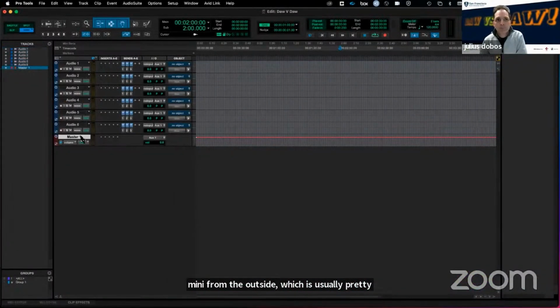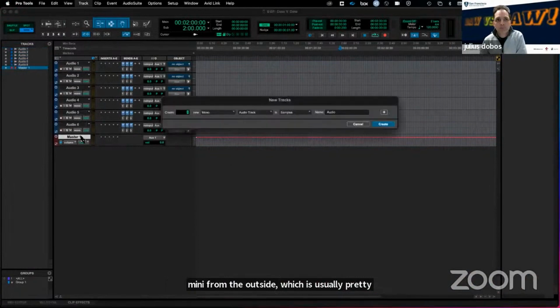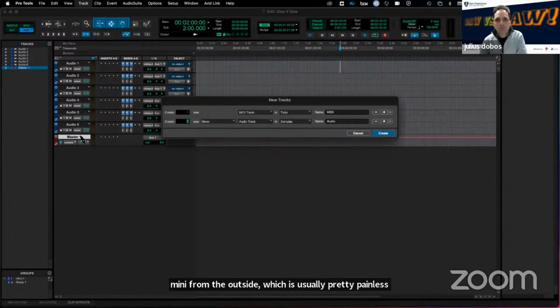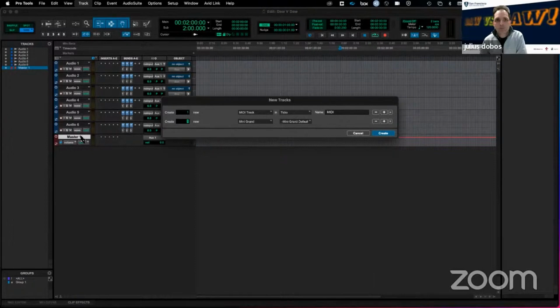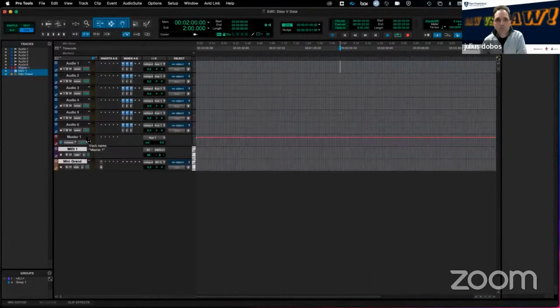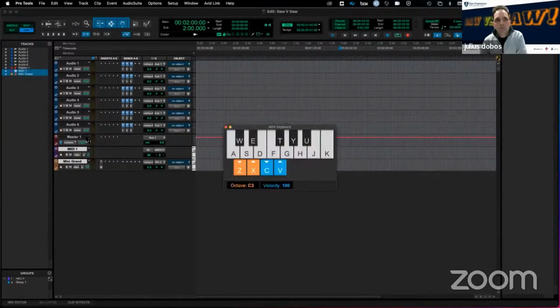Let's just do that again. So MIDI track. And this time we'll do the piano. And that worked great. Okay, and bring the keyboard. So if I record both these things.